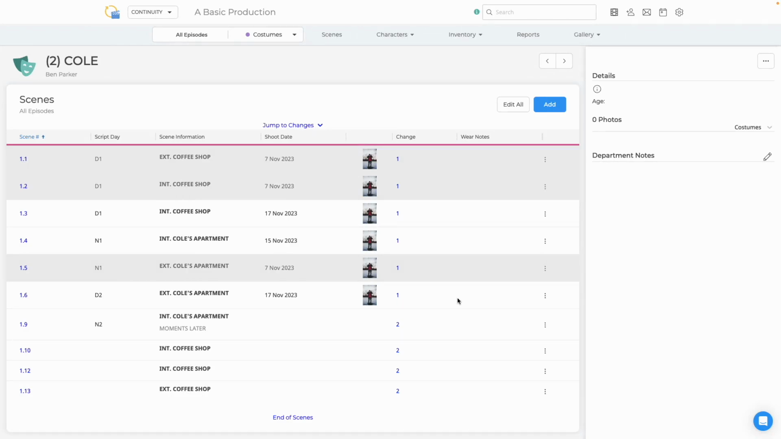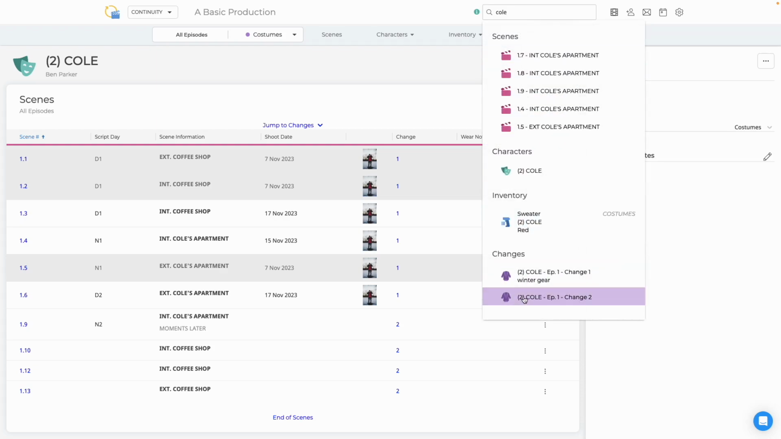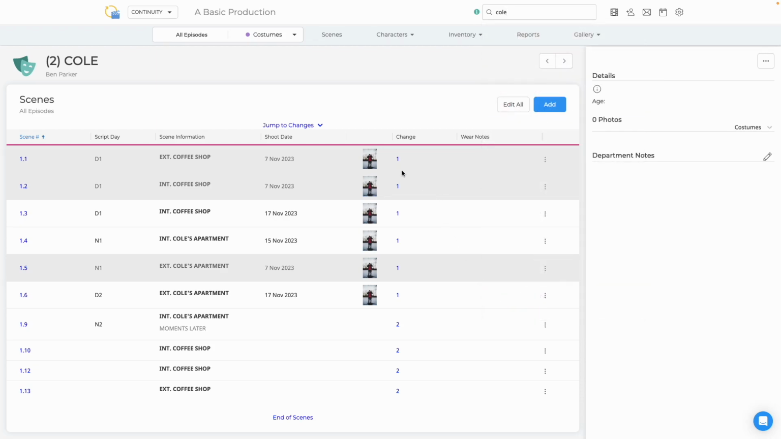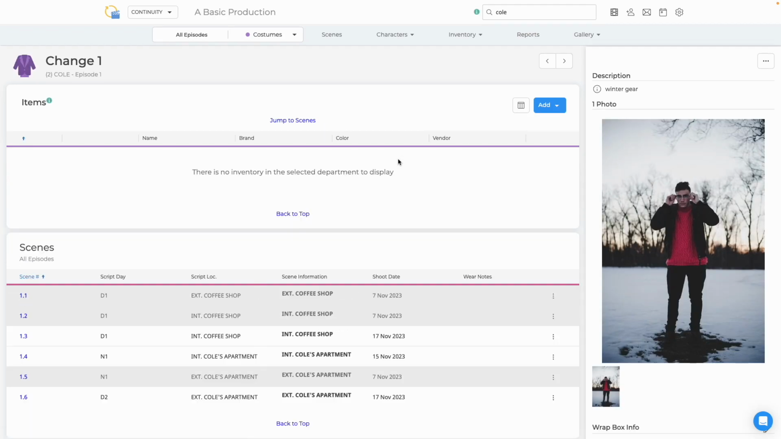At this point, we've created our changes and assigned those changes to scenes. Now, let's add the inventory or individual items that make up the change. This process can be done on the Change View page, which you can find by using Universal Search, or by clicking the hyperlinked change number on a Scene View page or Character View page.